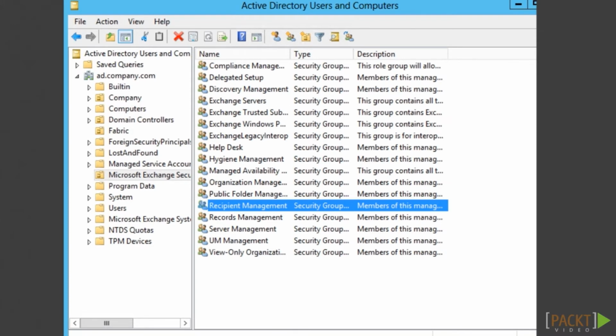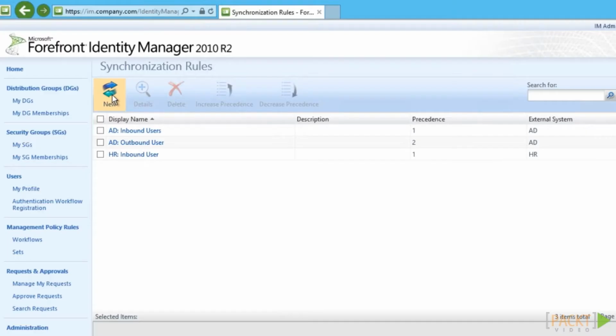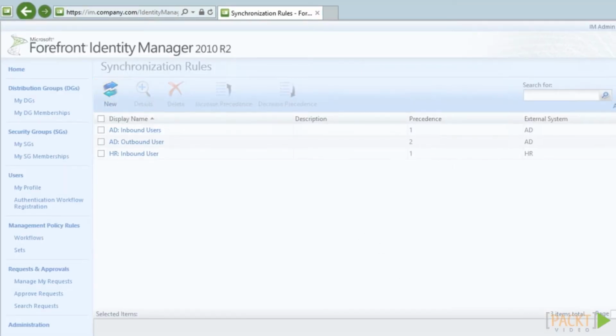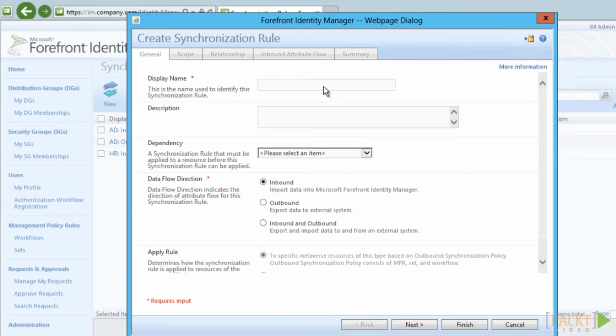With that, we can create the rules we need to manage Exchange at the company. The policy is that all employees should have a mailbox, but contractors should only be mail-enabled users with an external email address. We solve this by creating 2 new rules that will add to our existing AD outbound rule.